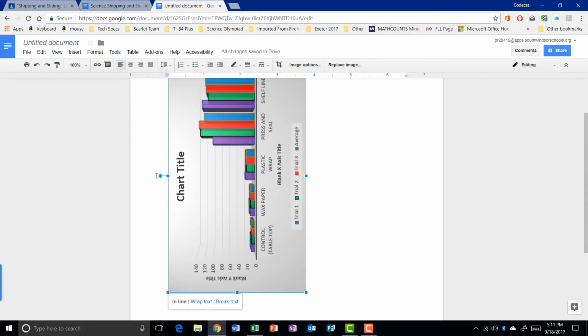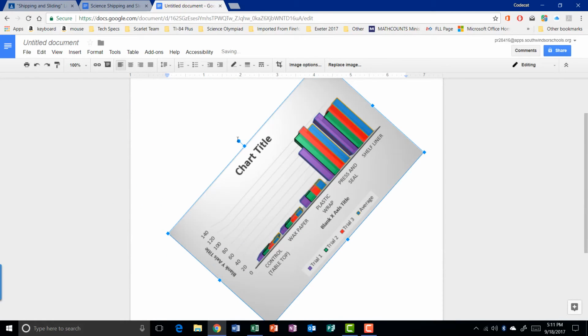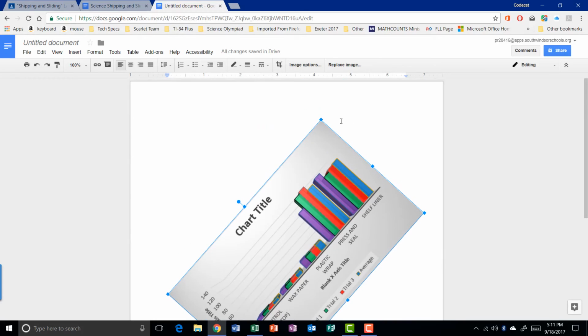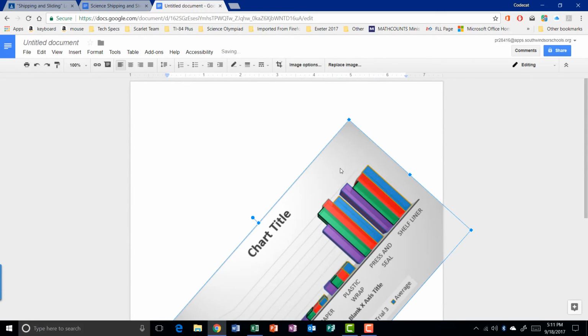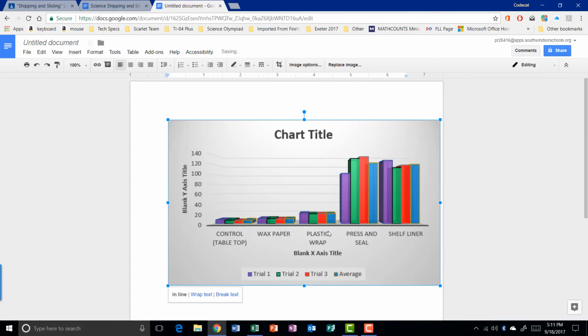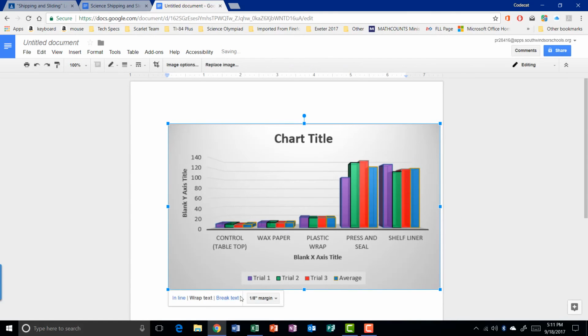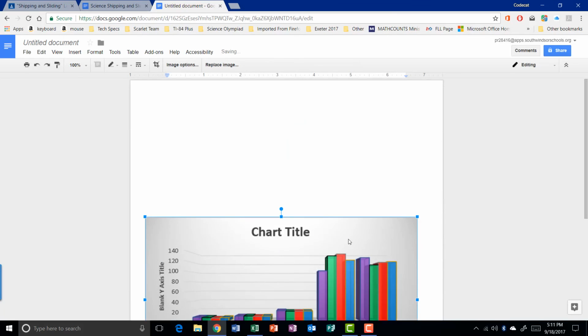So you can change the size, change the rotation. So if I want to make it wacky, I can put it like this. Or you can just keep it nice and neat. And you can change the wrap text or break text so you can move it around a little easier.